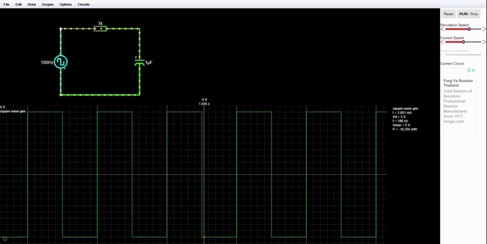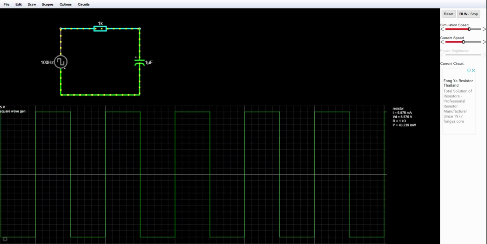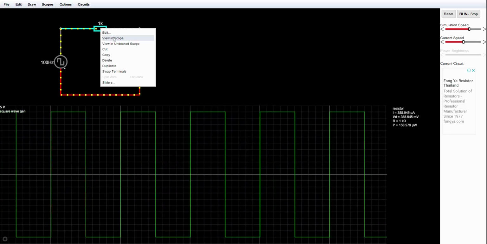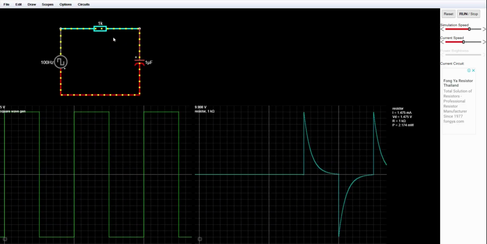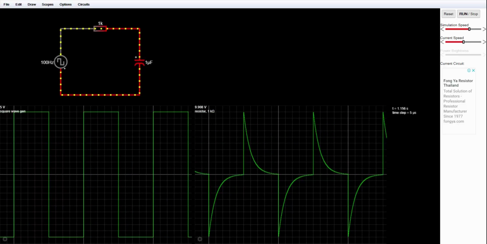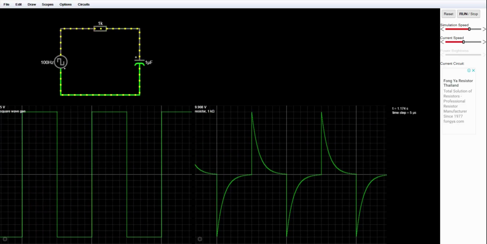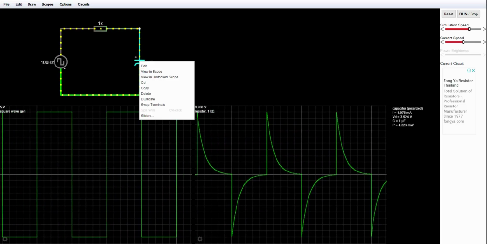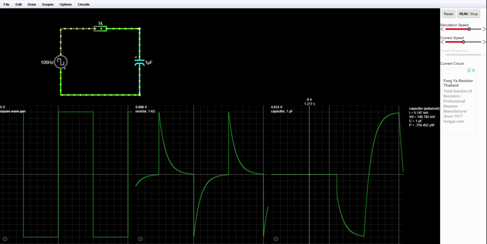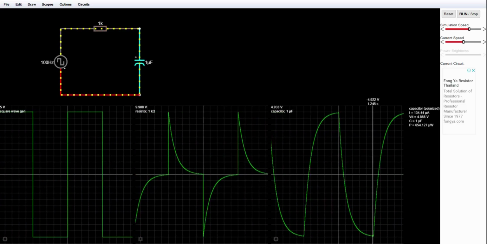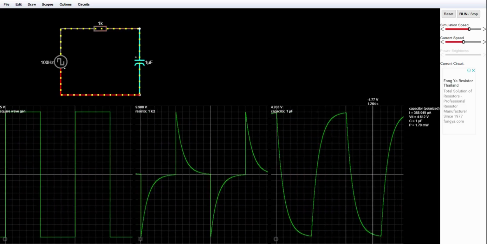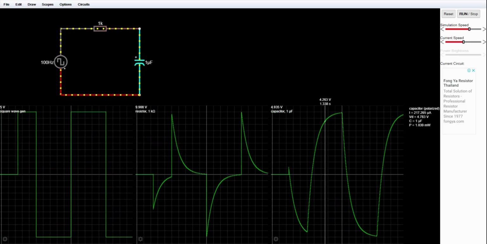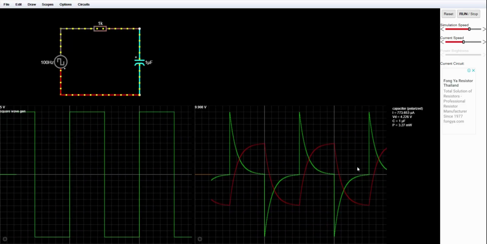Now I want to see the voltage across this 1 kilo ohm resistor. So I'll do a right click here, click on view in scope, and here I've got the voltage across this resistor. I want to see the voltage across this capacitor. Click view in scope, and here I have the voltage waveform across this capacitor. Now, if I want to view them together, I can do a right click and do a combine.